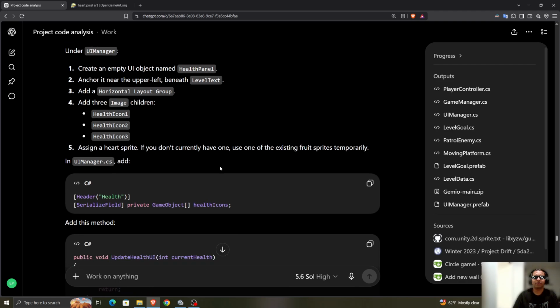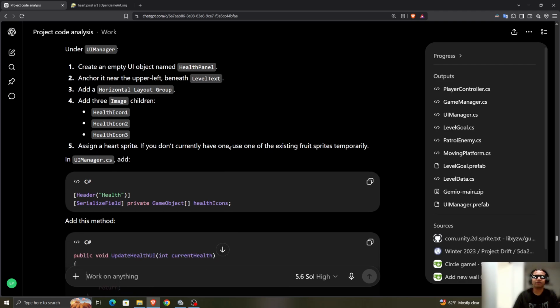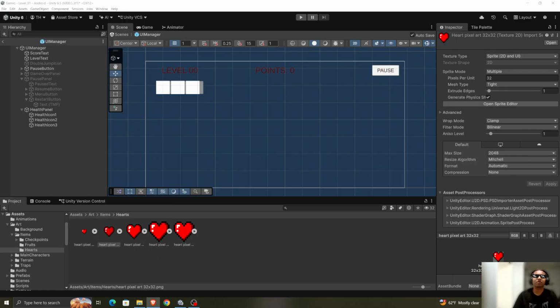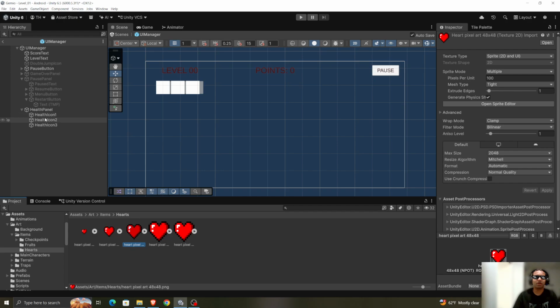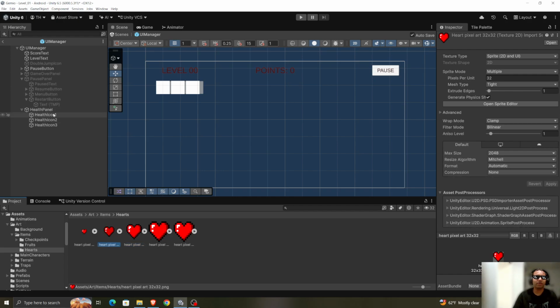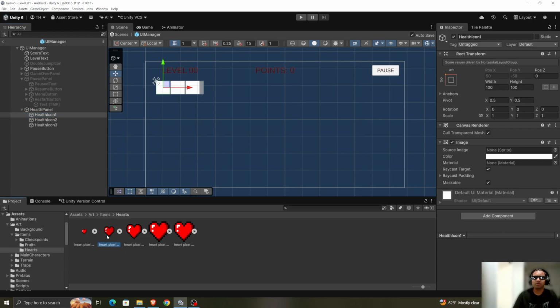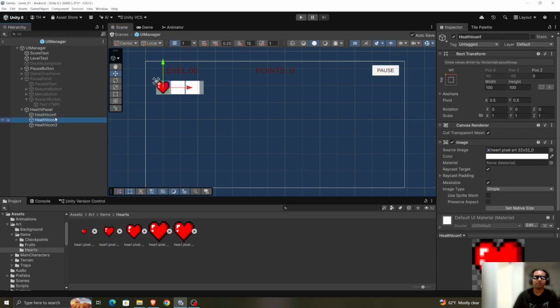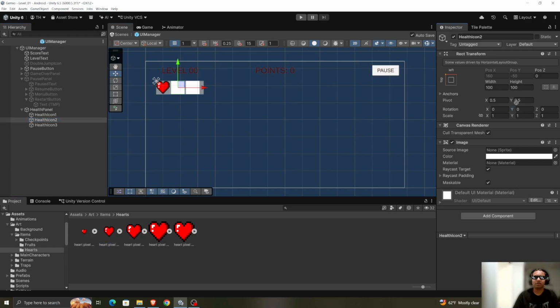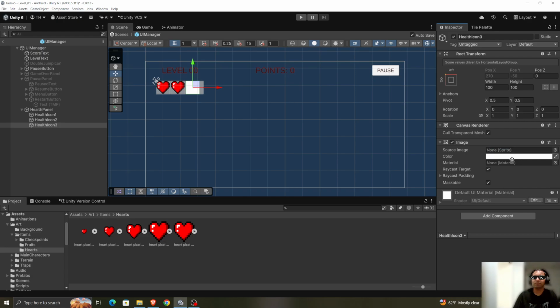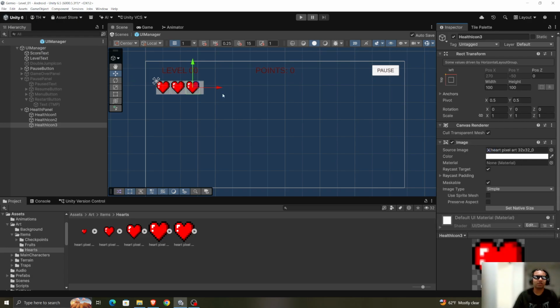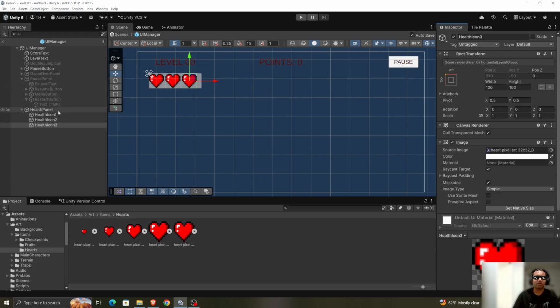Assign a heart sprite if you don't have it. Use one of the existing fruit sprites temporarily. Okay, so by that, do you just mean source image? I can just drag and drop it, I hope. So this was the 32 by 32. Source image, drag and drop. Cool, yeah, looks good to me. Kind of big, so I'll do some resizing there. Way too big.